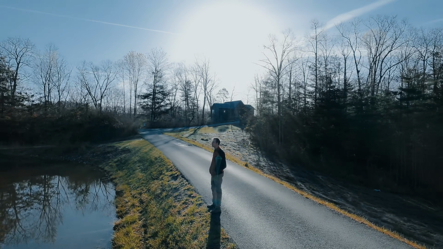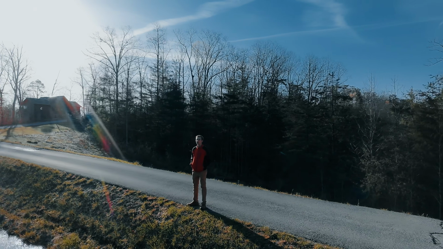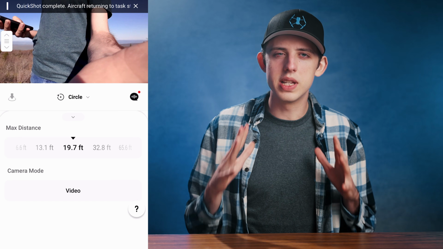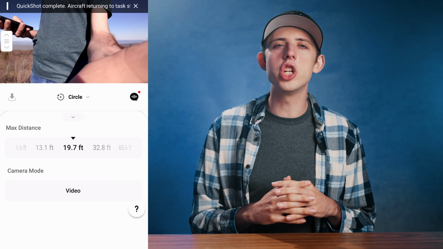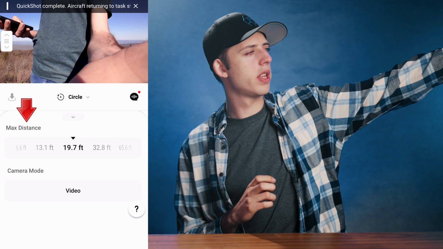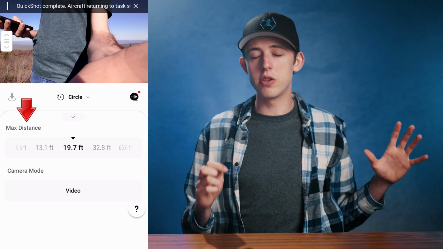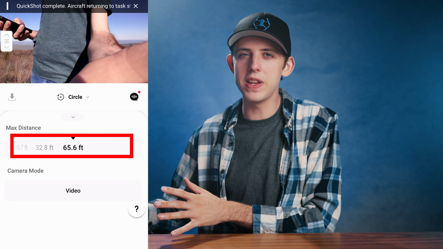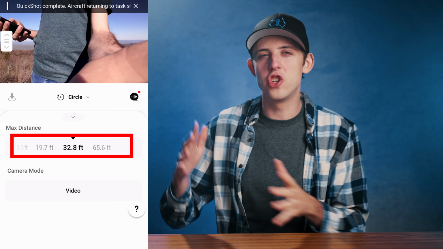One thing you do have to watch out for with circle mode though is obstacles, because the drone has absolutely no obstacle avoidance on the sides. So if there's anything in the way, it will run into it. And there's only one setting that you can set for circle mode, which is the radius, how far away the drone will fly before it flies around you in a circle. You can set this anywhere between 6 and 65 feet, or again for my metric people, 2 and 20 meters.